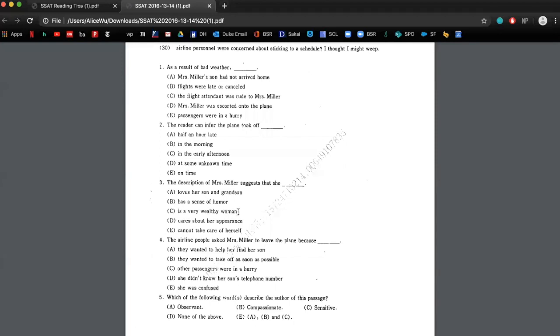Can we specifically say that she's a very wealthy woman? I don't think you have to be very wealthy in order to make yourself look presentable. The most accurate answer is D, cares about her appearance. D is more strongly supported by the passage than C, which is more specific, and we don't find any specific details that point to the idea that she's wealthy. Number 4, the airline people asked Mrs. Miller to leave the plane because, well, let's think of an idea for this answer. It seems as if the airport was really crowded, and as we know from before, the flights were late or canceled, so they probably want to take off on time.